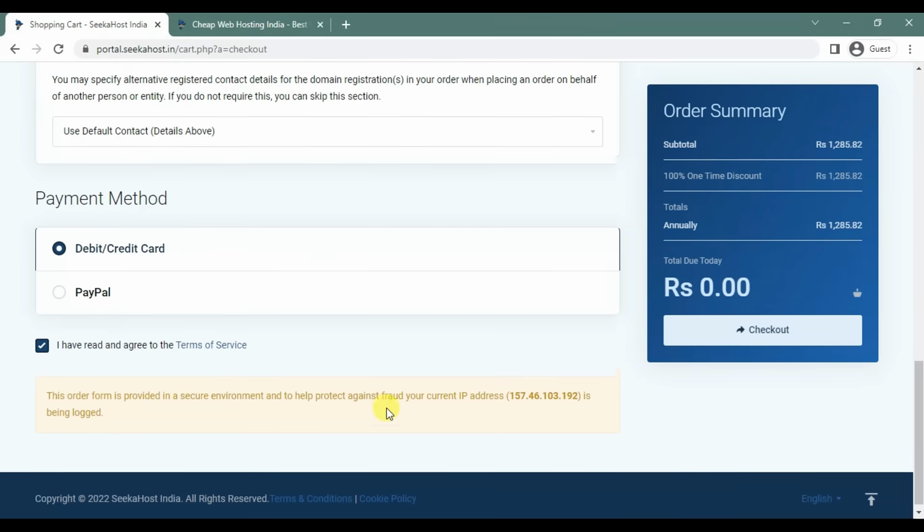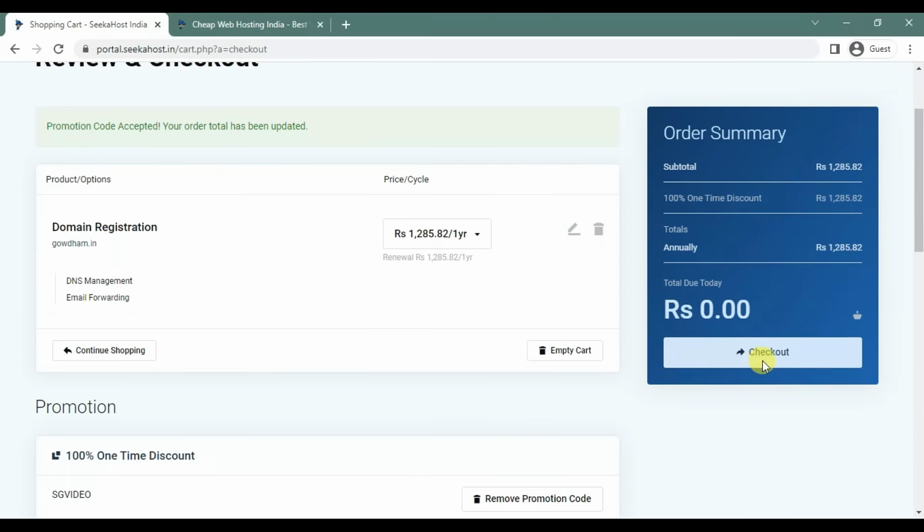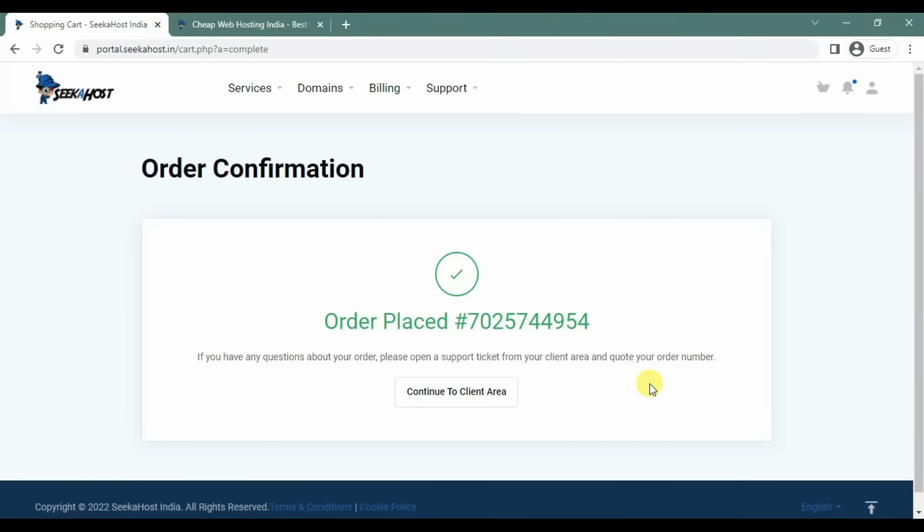So I'm getting back here. I'm giving checkout. This is the final process. Once I click checkout, it's done. The order is placed and everything will be processed here. Perfect, I just got the order placed instantly. Sometimes it may take a few seconds, sometimes it gets placed instantly, depending on the process. I'm clicking continue to client area.